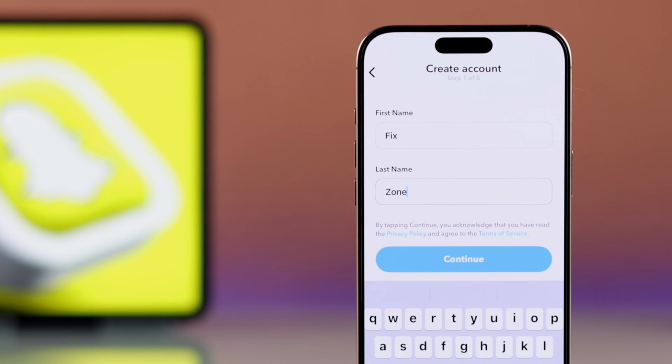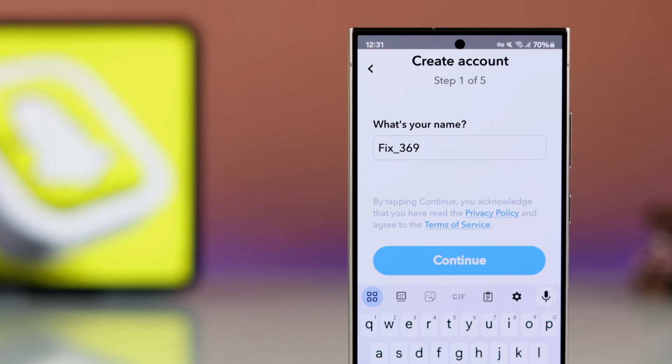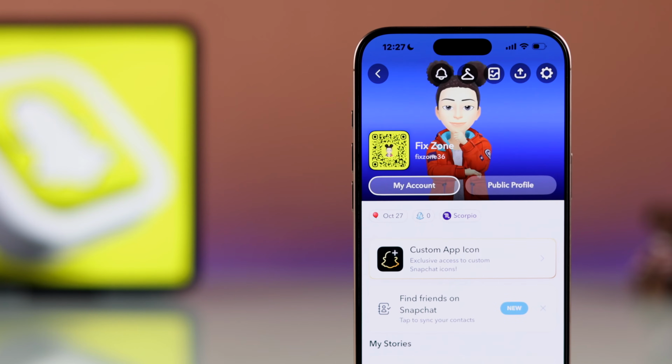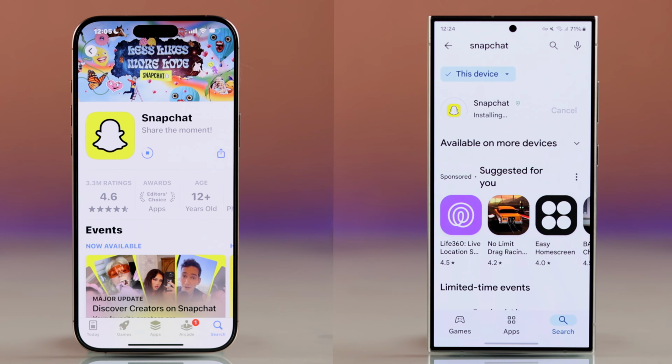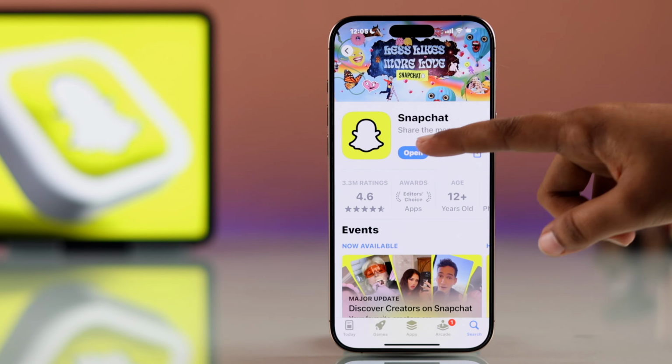If you want to create a new Snapchat account on your iPhone or Android, it's super simple. Let me show you how. First, download the Snapchat app from the App Store or Play Store and then open up your Snapchat.